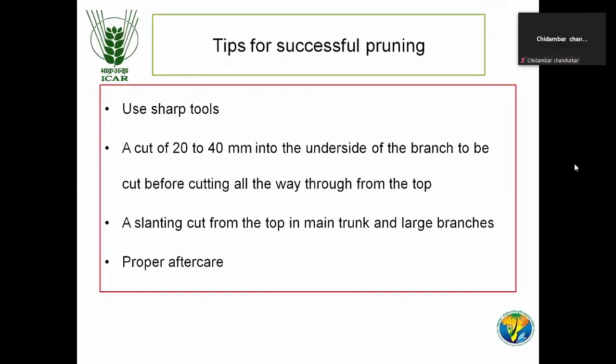Now, some tips for a better or successful pruning. First thing is your tool. What are the type of tools that you're using? Always use sharp tools, so that the tree won't be damaged.